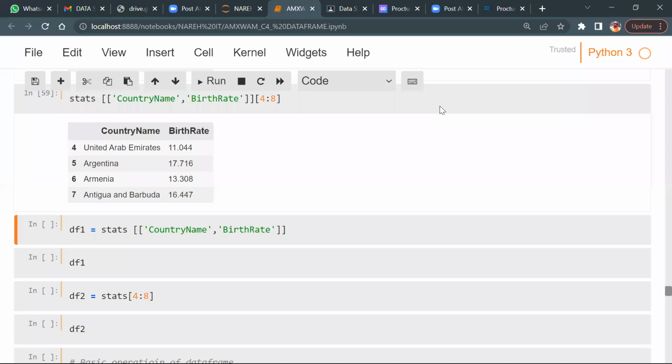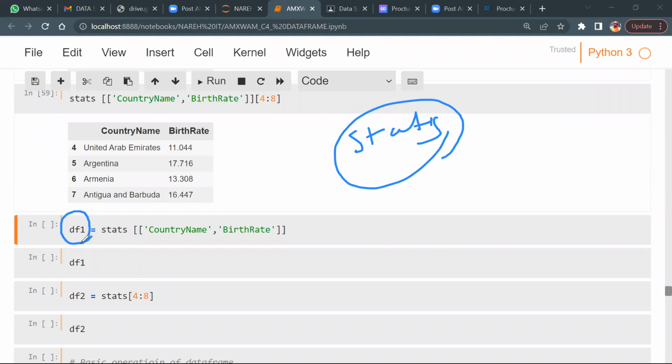What is the identifier for the entire data frame? What is the name of the identifier? Stats. For the entire data frame, listen to me, guys. For the entire data frame, I create a stats identifier, right? Very good, Wasim. Now I'll create a new identifier called df1, which holds only country name and birth rate.